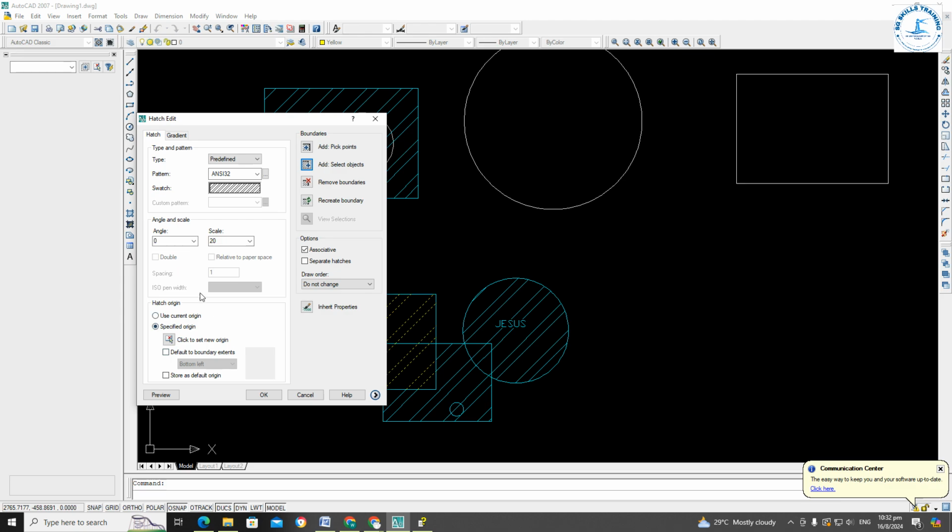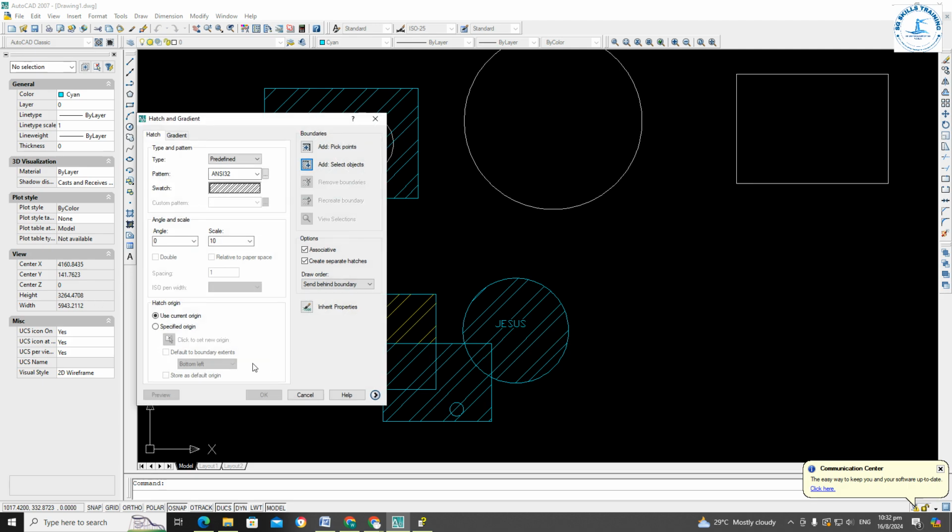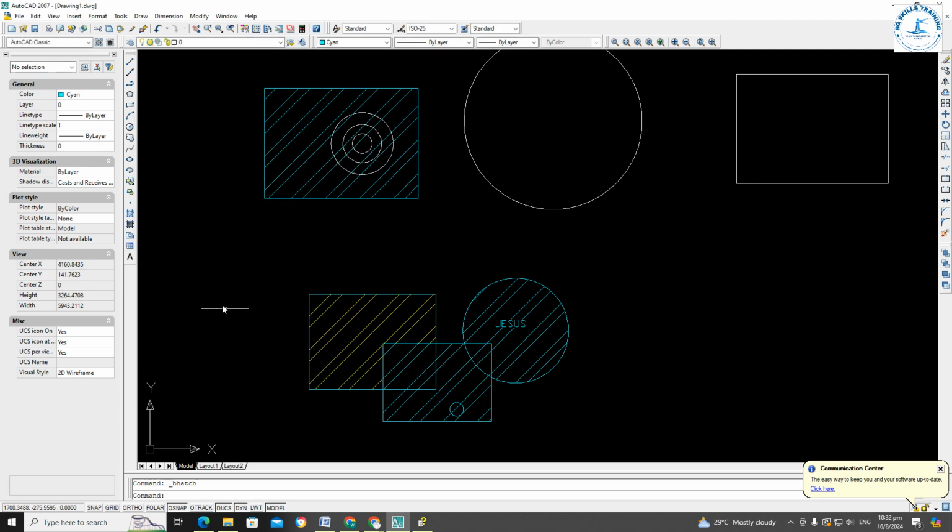So we are done already. Then what is spacing? I already taught you angle, the scale, spacing. Spacing and scale are almost the same. Scale will do, you don't need to change the spacing. Then there's one more thing I need to teach you.